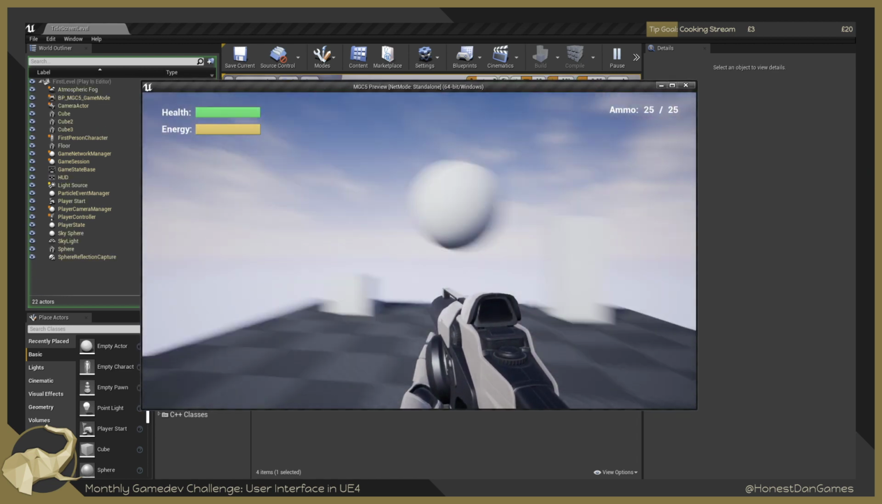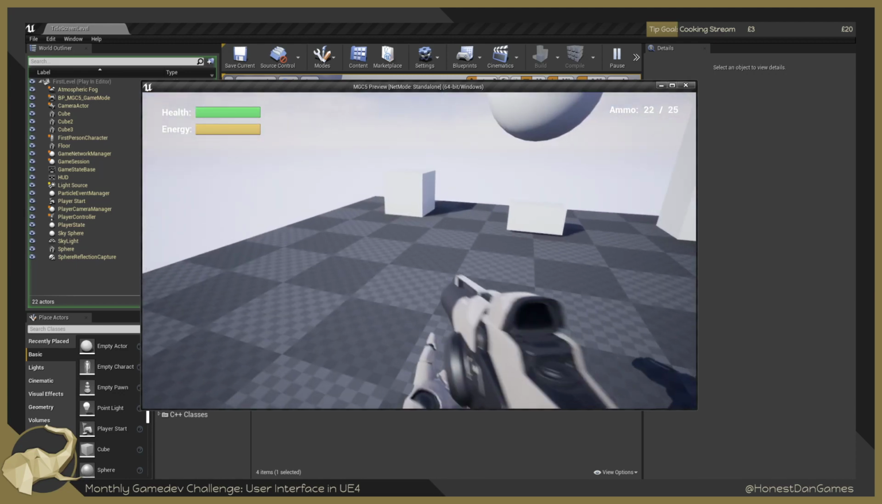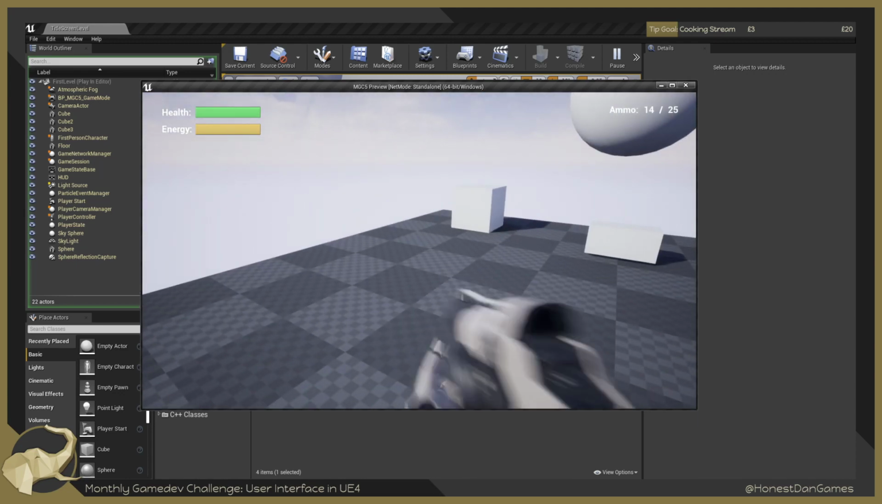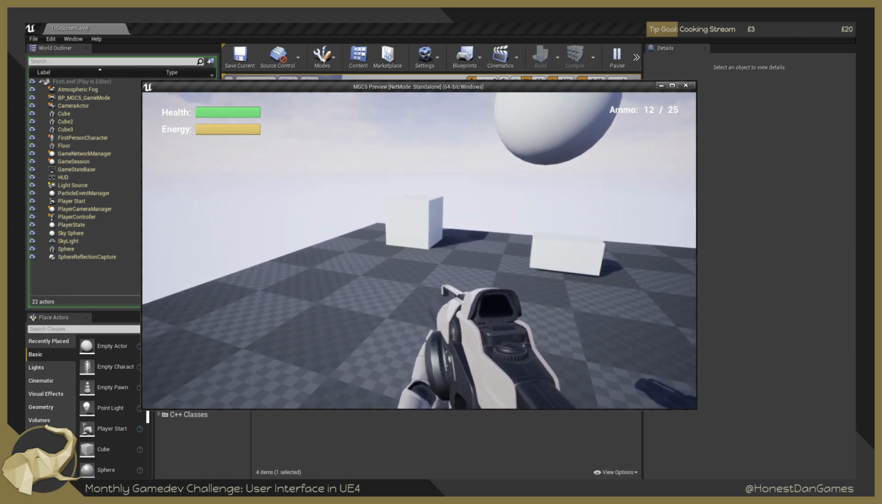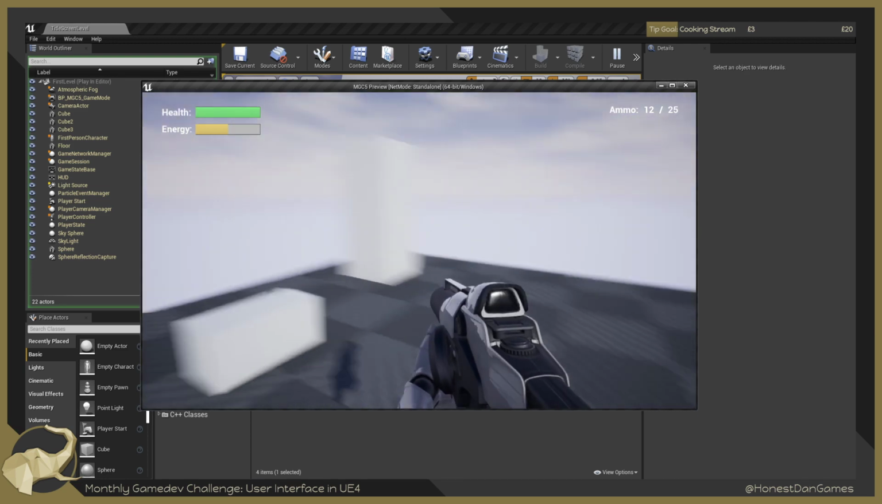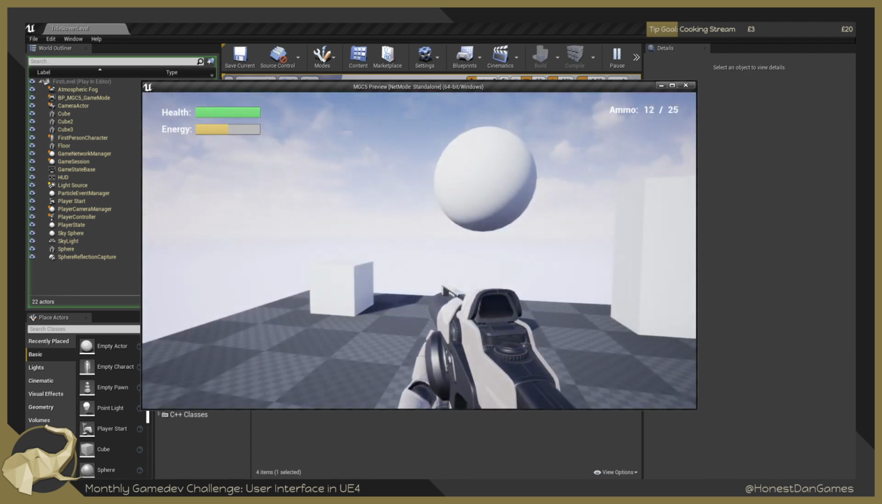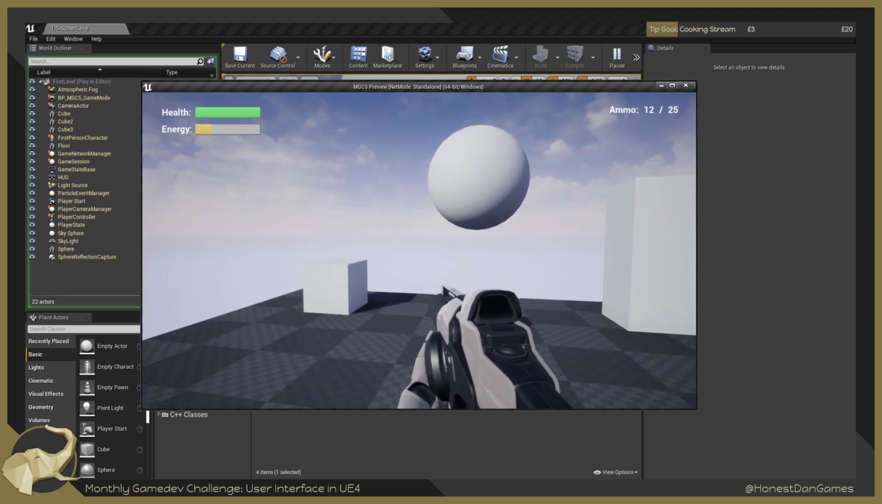And what we also made is this HUD on this screen. So you can see when I shoot, the ammo counter at the top right is going down. And you'll notice that if I jump, my energy goes down as well. It's not very robust. It's not about how we control the energy changing. It's about how we communicate to the UI in this month's challenge.